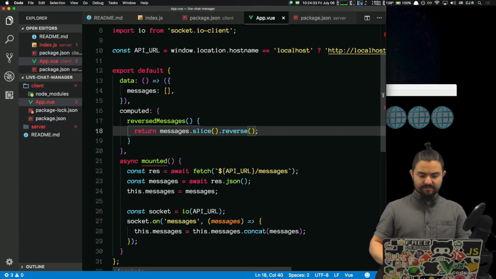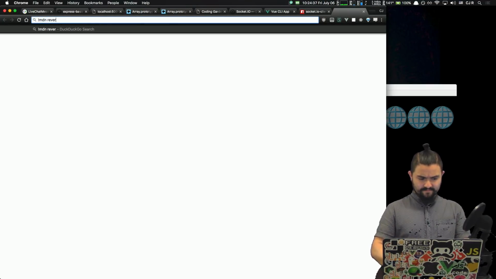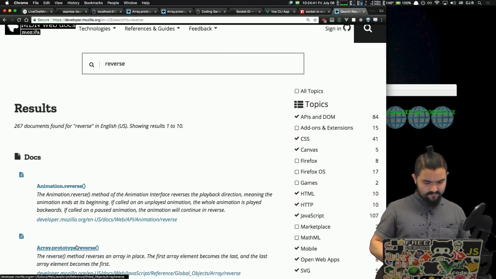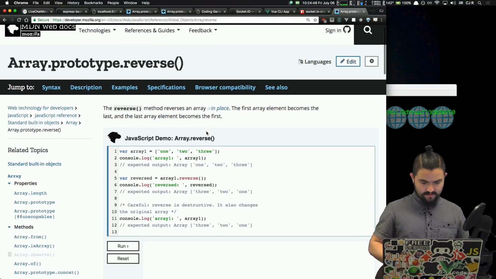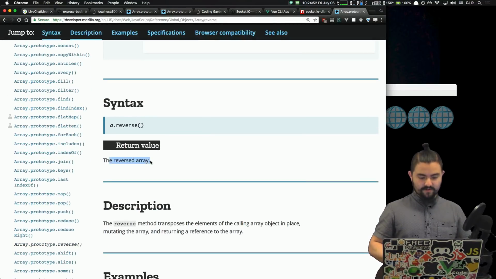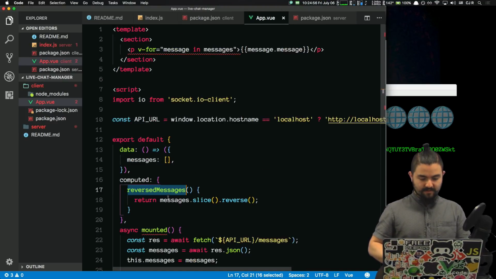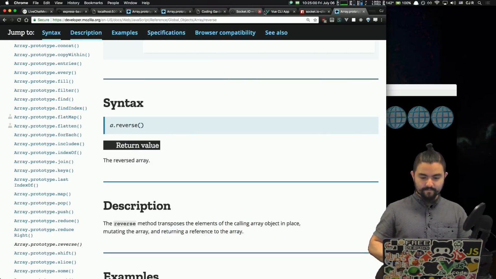Does reverse return the array? Reverses an array in place. The first array element becomes the last, and the last becomes the first. But what does it return? The reversed array. Cool. So that should do it. And now let's just iterate over, well, this will be this.messages. We can iterate over reverseMessages.